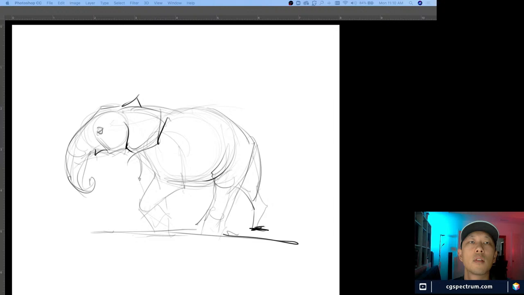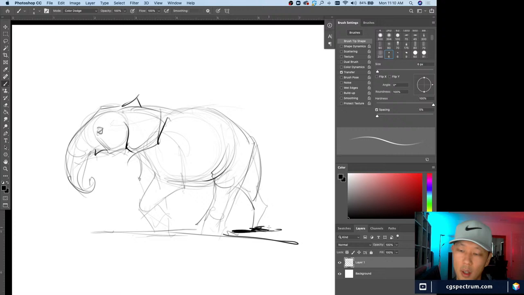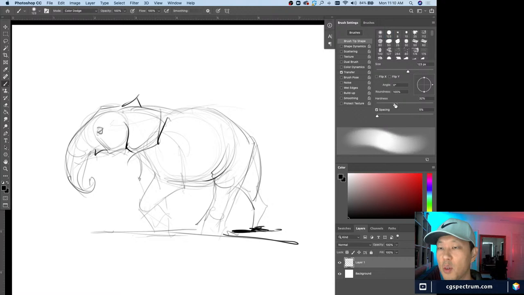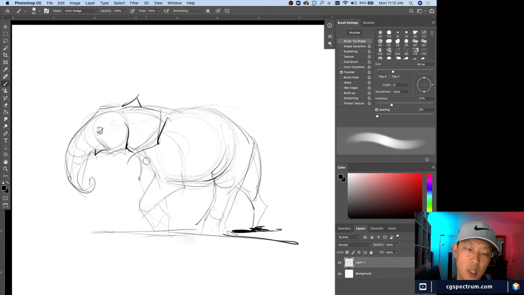What kind of brush? You could use many different brushes, but for now I'm just using a round brush. I'm not too picky about what brushes I use when I'm just doing studies. I guess I can become pickier, but I haven't been recently. I just need to draw, so that's what I'm doing. But of course, something that gives more variation. I'm actually gonna turn off my transfer because it's making me a little more hesitant. I think I wanna just go a little bolder.